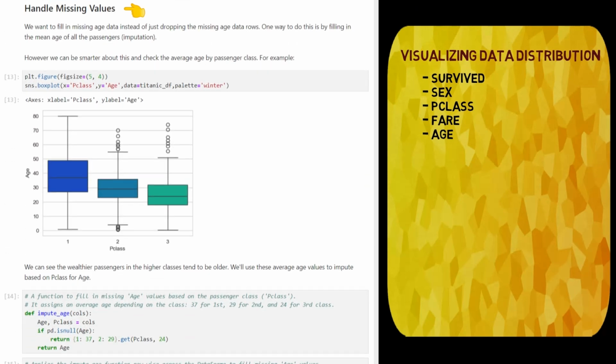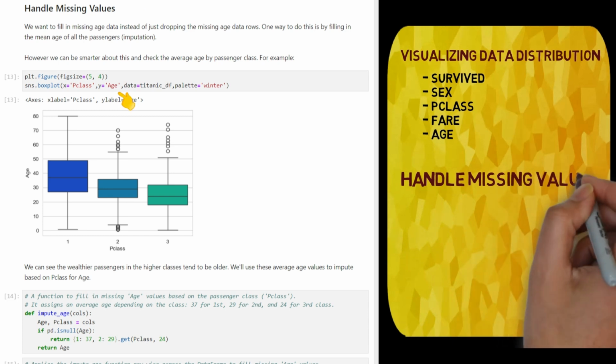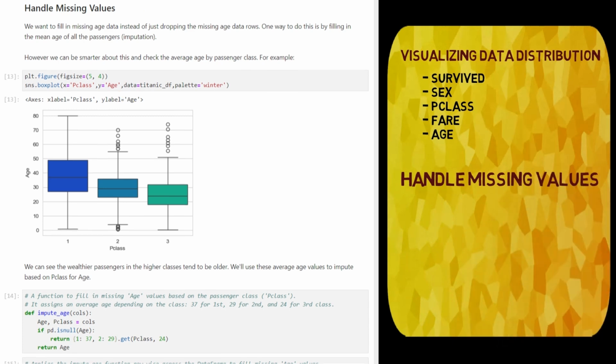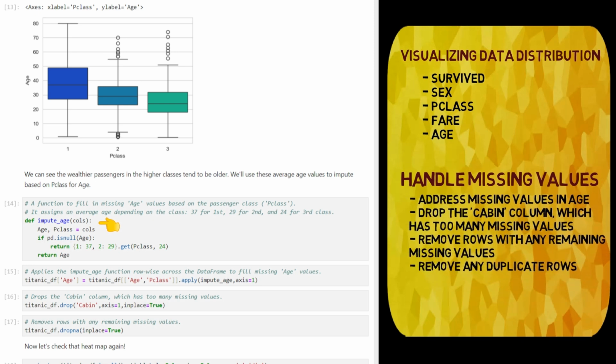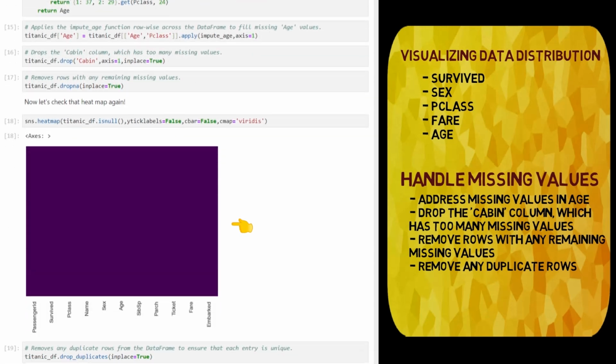Next, we'll address missing values in critical columns like age. Instead of a simple mean imputation, we'll take a more nuanced approach by using the average age based on passenger class, which correlates with age. Drop the cabin column, which has too many missing values. Remove rows with any remaining missing values. Now let's check that heat map again.